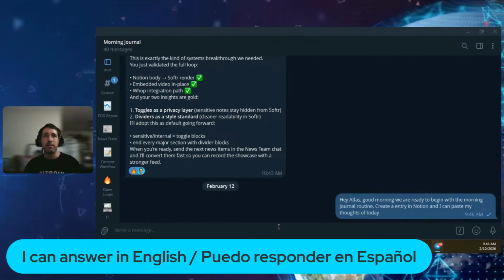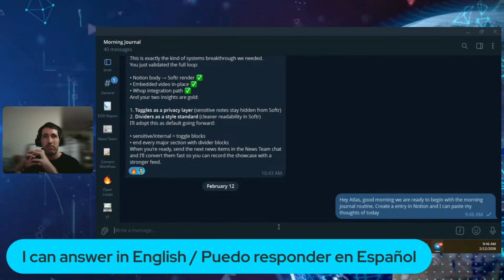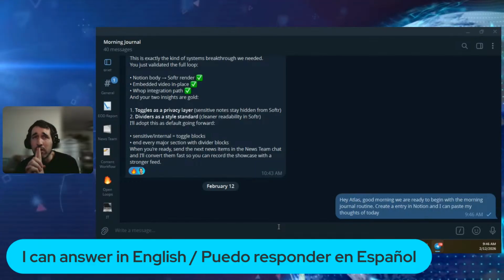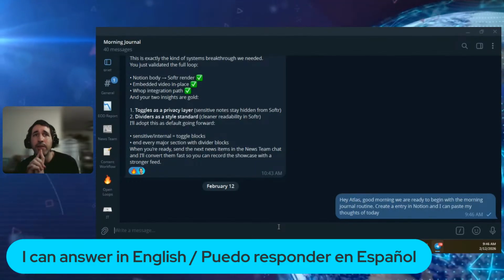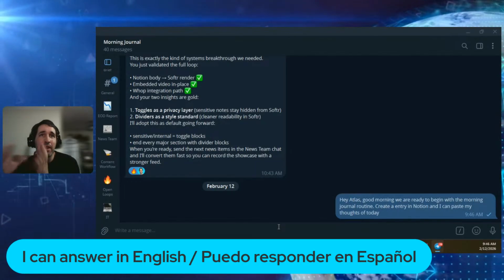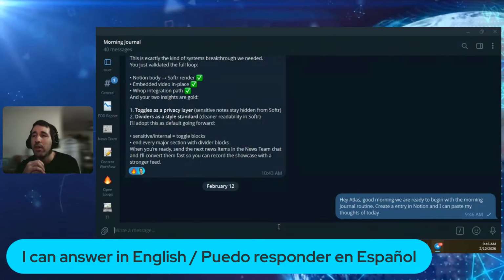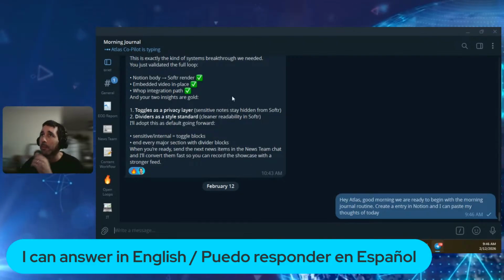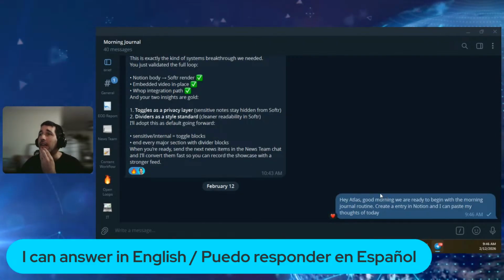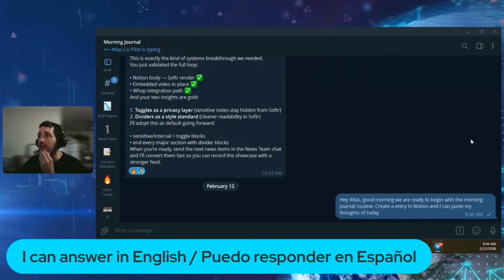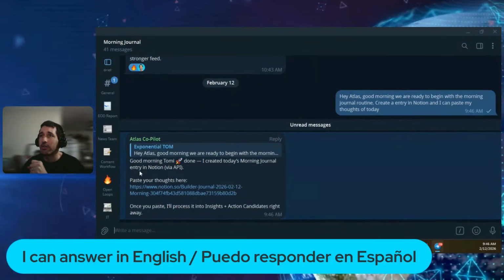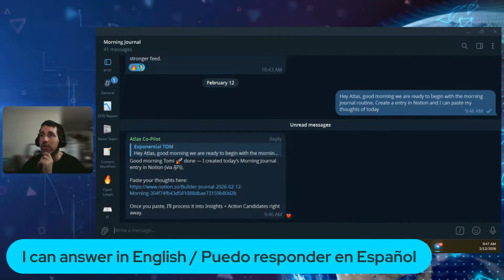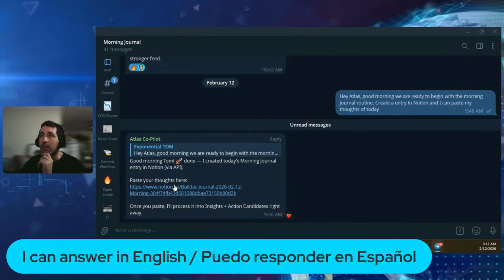All right, and I linked Atlas, my OpenClaw agent, with Notion. So Atlas has the capability of creating and updating things in Notion. So in our Notion, you can see here he's writing. Atlas Copilot is typing. And in a second, it's going to tell me that he created it. There we go. It says, "Good morning, Tommy. Done. I created today's morning journal entry in Notion via the API." It gives me the link.